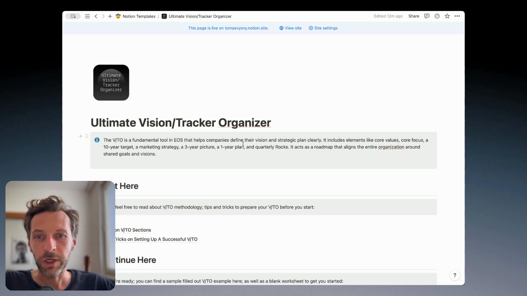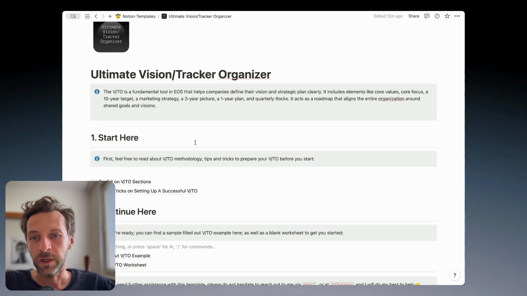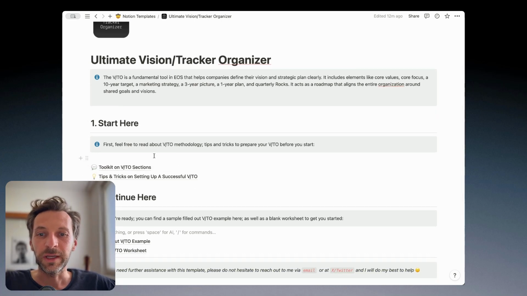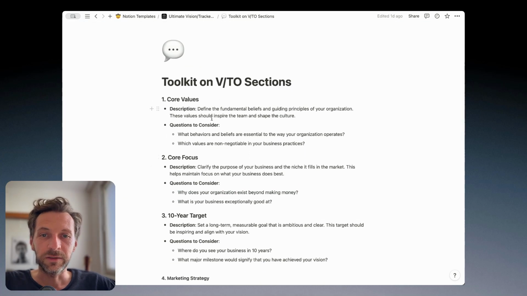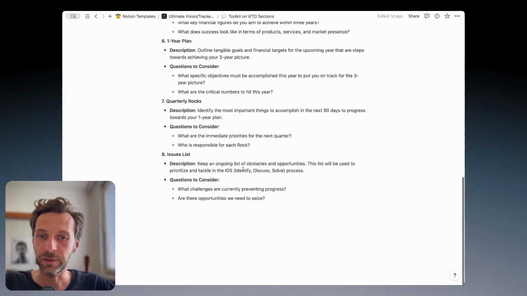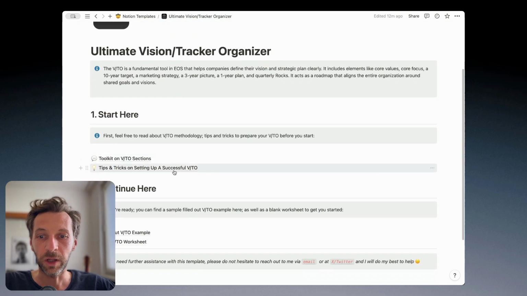To give you a quick overview of the template, it's composed of two sections. The first one, called Start Here, is really just a toolkit to help you understand the VTO if you're not familiar with it. In the toolkit page, you can see each section described, how to fill it out, and what questions to consider when filling it out. So this is really just a resource to help you understand the VTO methodology.